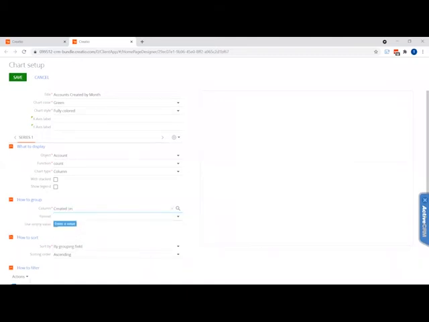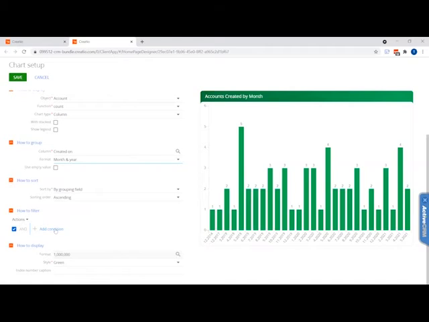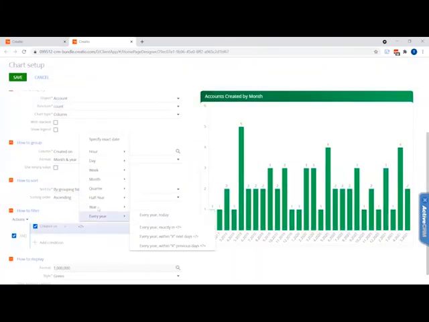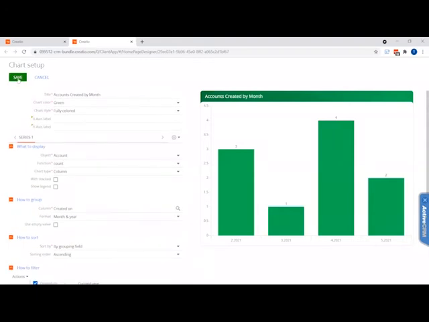Now, when you're grouping on a date field, you have a variety of options for what sort of time period you want. I'll go ahead and do month and year. And then I'm going to filter this because I only want to see this year. I don't need to see accounts that were created two to three years ago. That's no longer relevant to me. So we're going to filter on that created on date and go ahead and choose the current year. So I can now see how many accounts have been created in my system throughout the year. So we'll go ahead and save that.